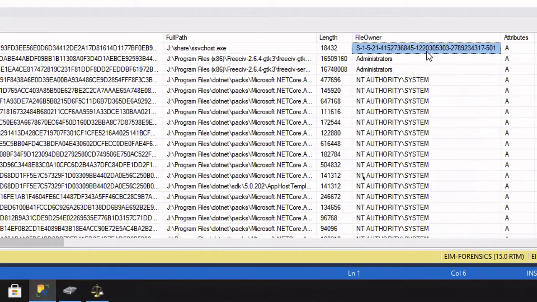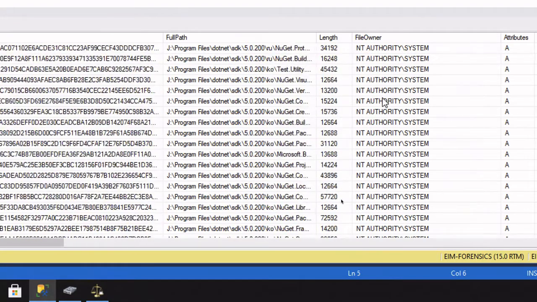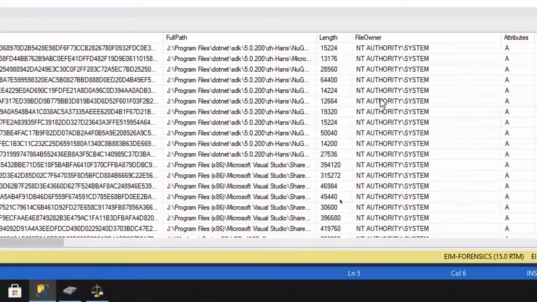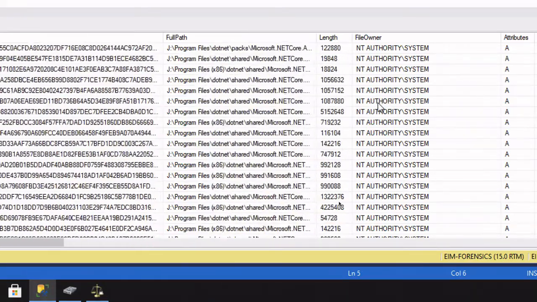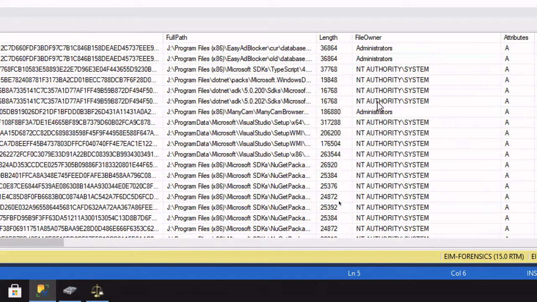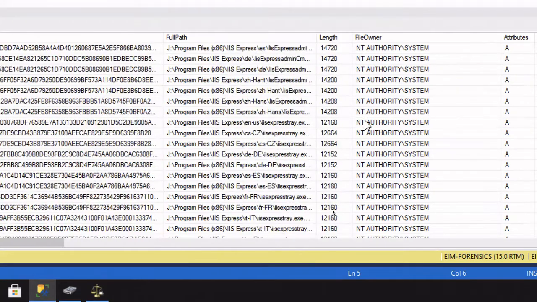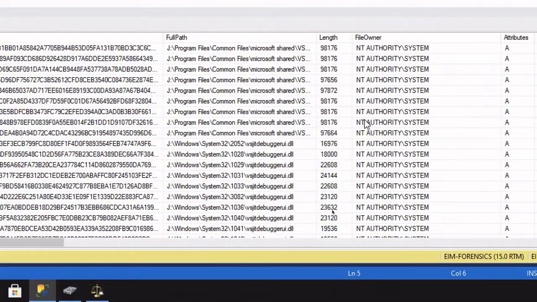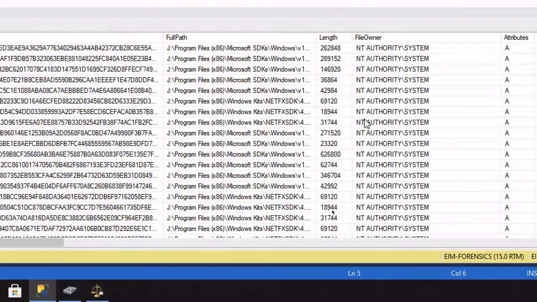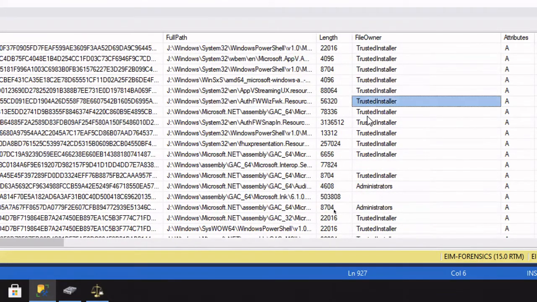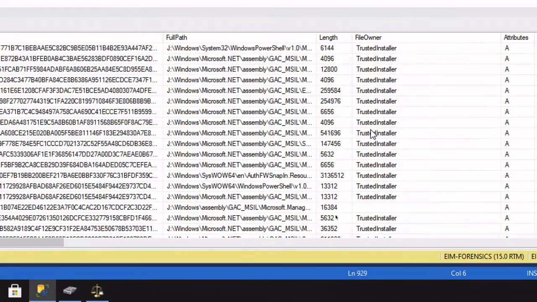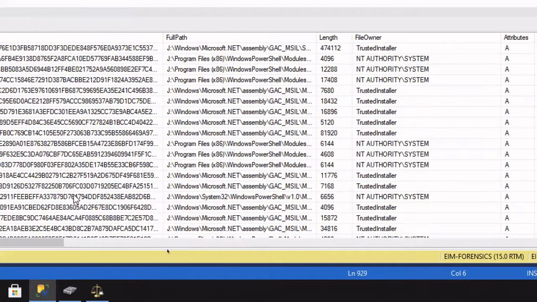The other thing I noticed on the screen is this file has a file owner of a particular user. You can see the SID here, but all these other files are Administrators, NT AUTHORITY\SYSTEM. We'll just scroll through these, see if we can find a user SID in any of these recent files. What's that? Administrators. Lots of NT AUTHORITY\SYSTEM. Okay, here's some TrustedInstaller. Yeah, but no user SID.